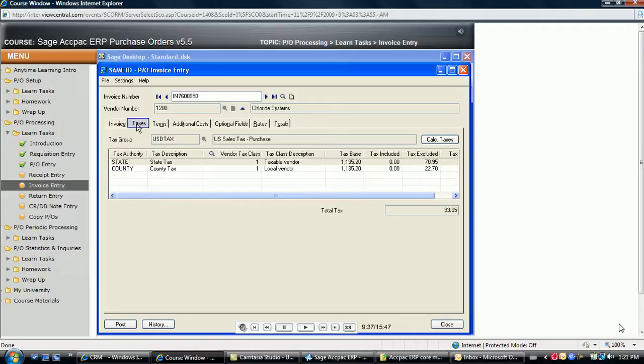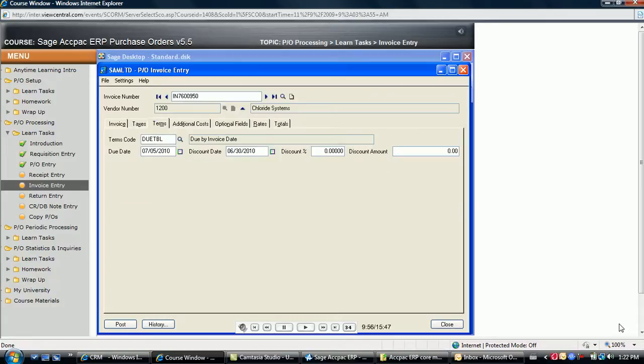The taxes settings shown on this window default from how they were accepted on the receipt. Make changes to the tax settings on this window if this particular invoice requires a tax override. Then click the Calculate Taxes button to recalculate the tax amounts. The Terms page determines any vendor term discounts provided for this invoice.